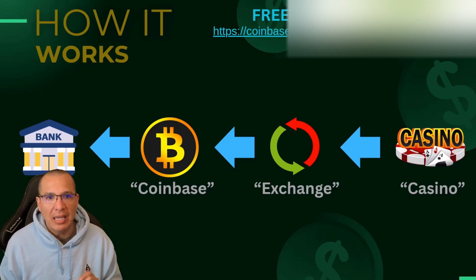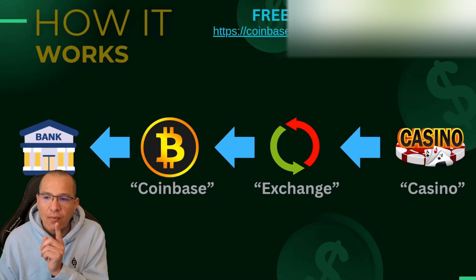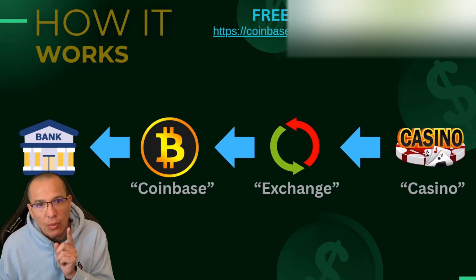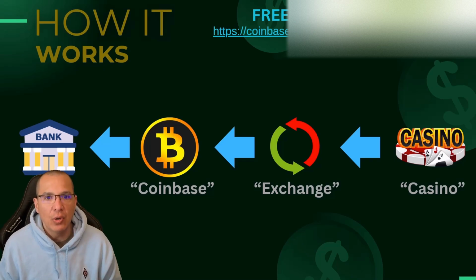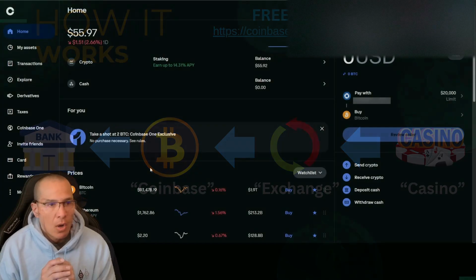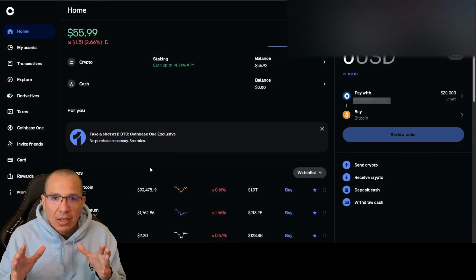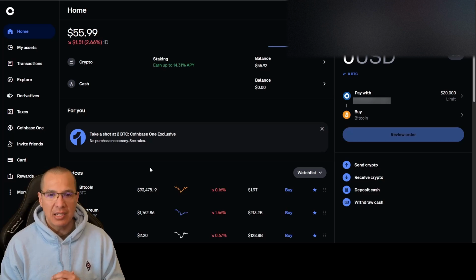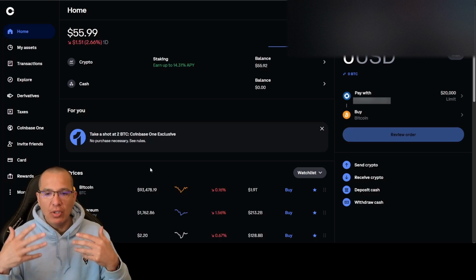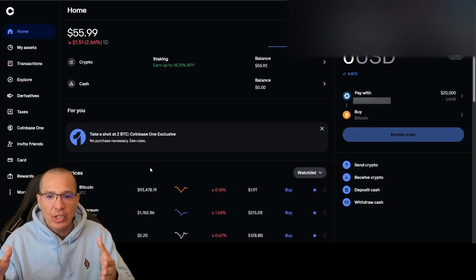How do we put money in and buy crypto? We're going to go every step of the way. I'm going to transfer real money and show you how to do it. Let's go. Here we are, actually in my Coinbase account. This is the home page. When you create your account and first log in, this is what you're going to see.